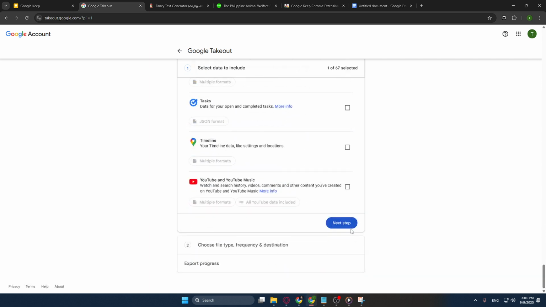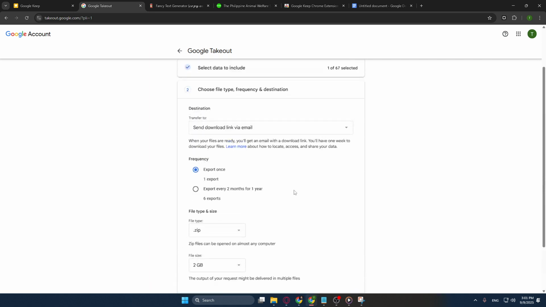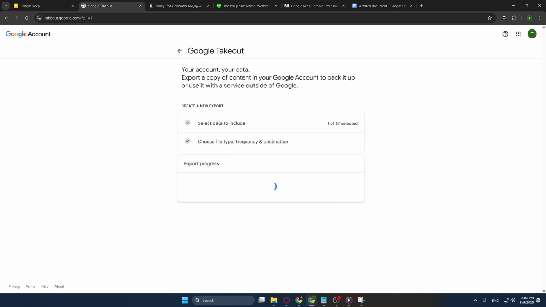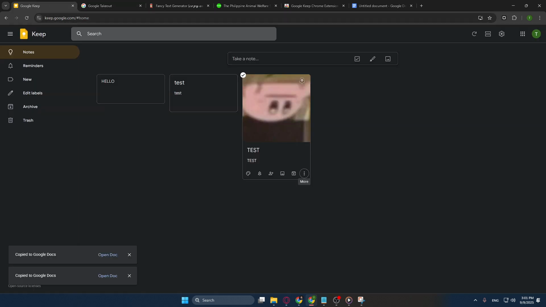While Google is preparing your archive, feel free to continue working on other tasks as this process happens in the background. And that's it. You're done. Once your notes are transferred or your archive is ready, you'll have successfully turned your quick notes or jotted down ideas into organized documents with ease. Whether you choose to transfer notes individually or in bulk, these methods are efficient and incredibly user-friendly.